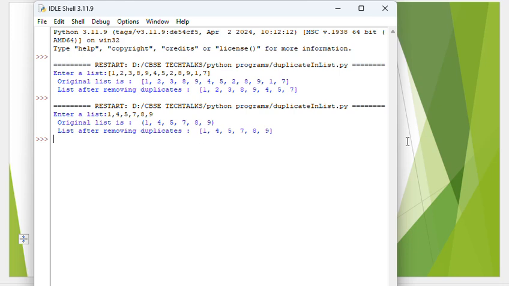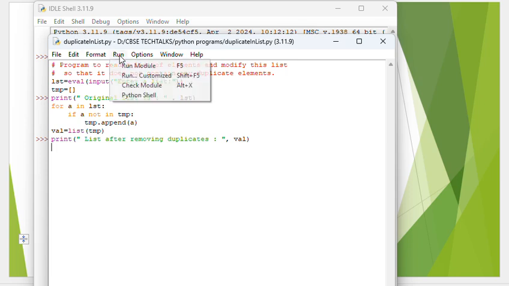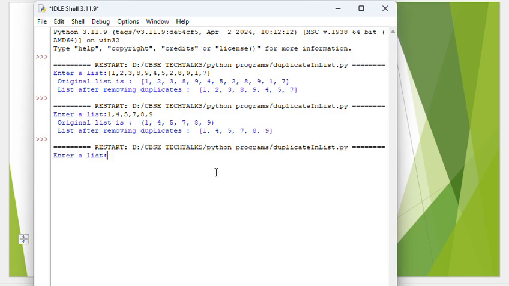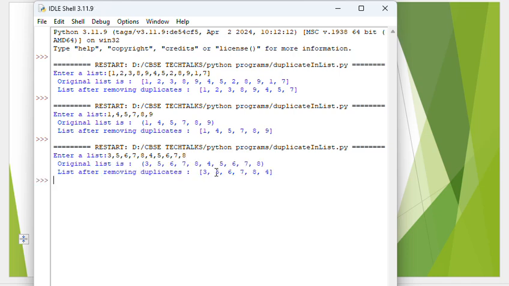Let's try once more with some repetition of elements. So I'm giving 4 comma 3 comma 5 comma 6 7 8, 3 comma 4 comma 6 7 8. Now it is giving the original list this way, and then it is even removing the duplicate values. So I hope this is clear.